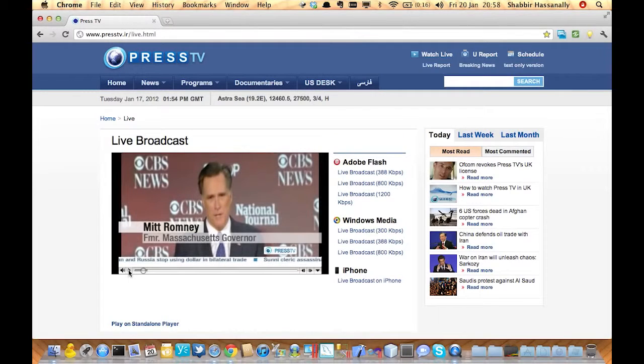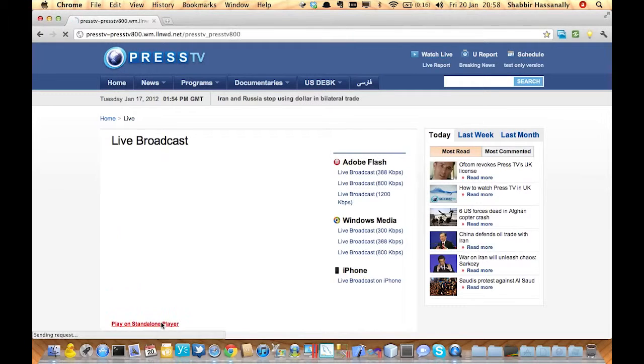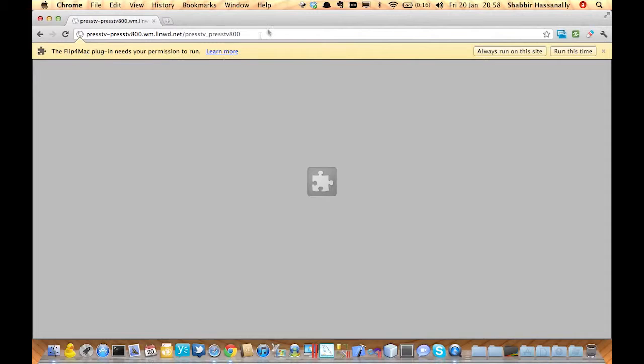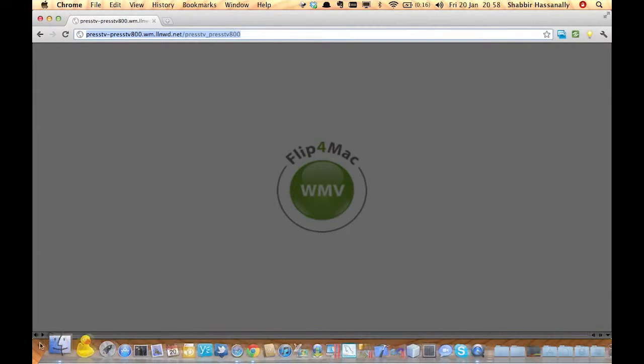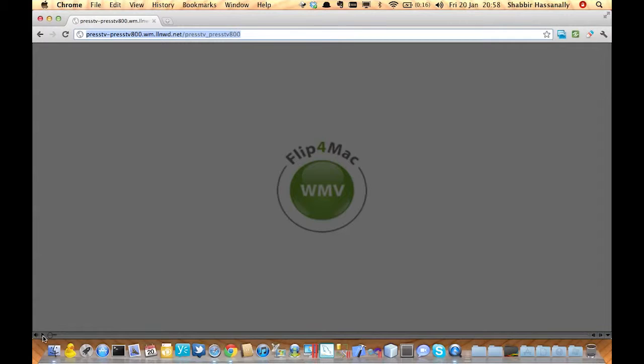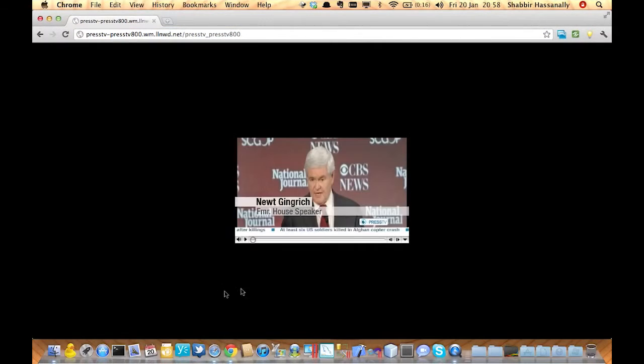Perfect video, which is playing fine. If you want to play this in VLC Player, you can click this link. This link is a direct link to the Windows Media feed. If I play it like this, you will see Flip4Mac comes up, starts loading, and if I press play, once it's buffered enough, you'll see it starts playing.